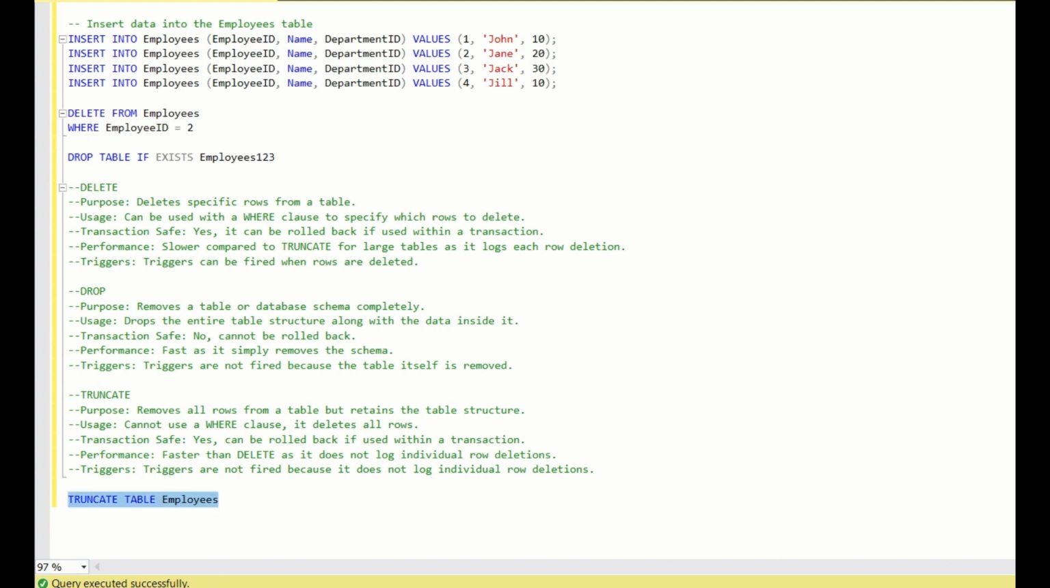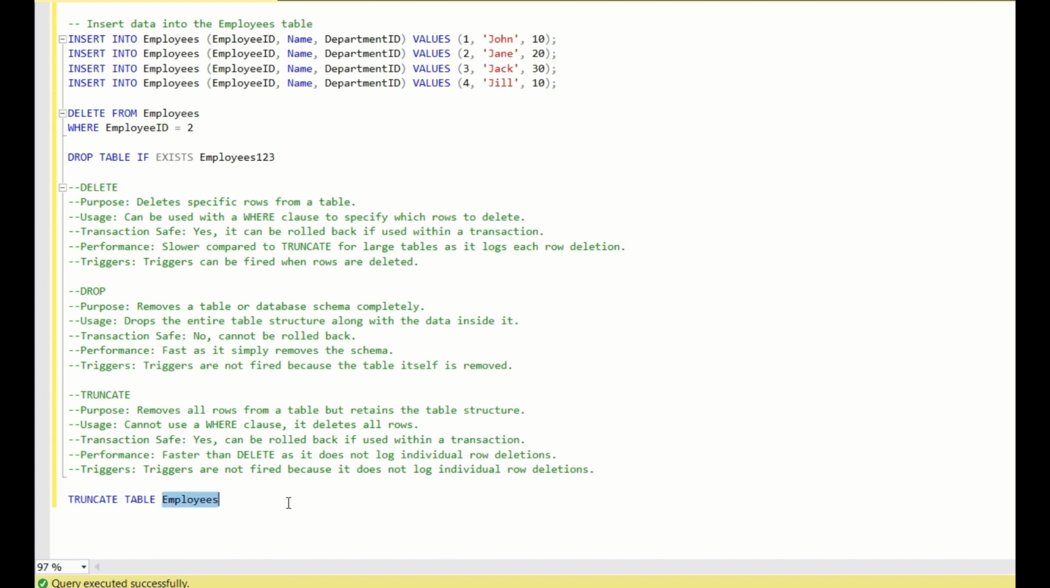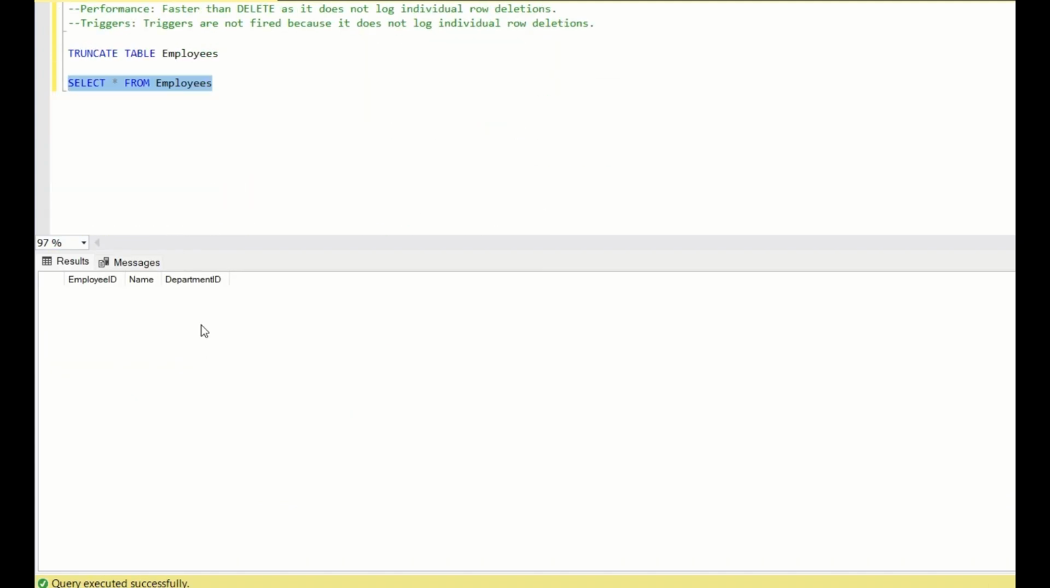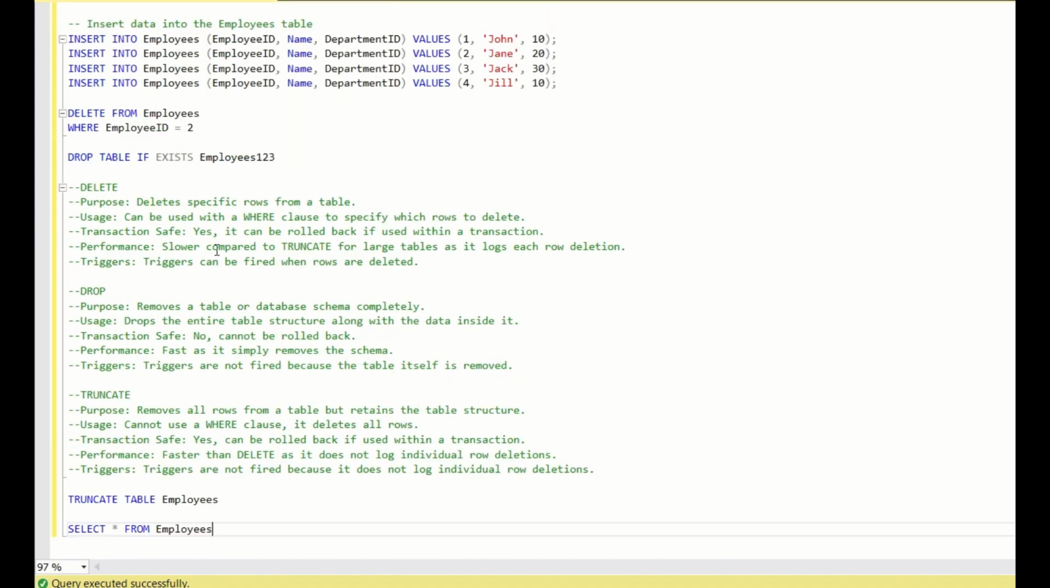So if you run this, entire table data will be deleted but schema will stay. So if you run this, schema still exists. So schema is there but data is not there. So this is the difference between delete, drop and truncate.